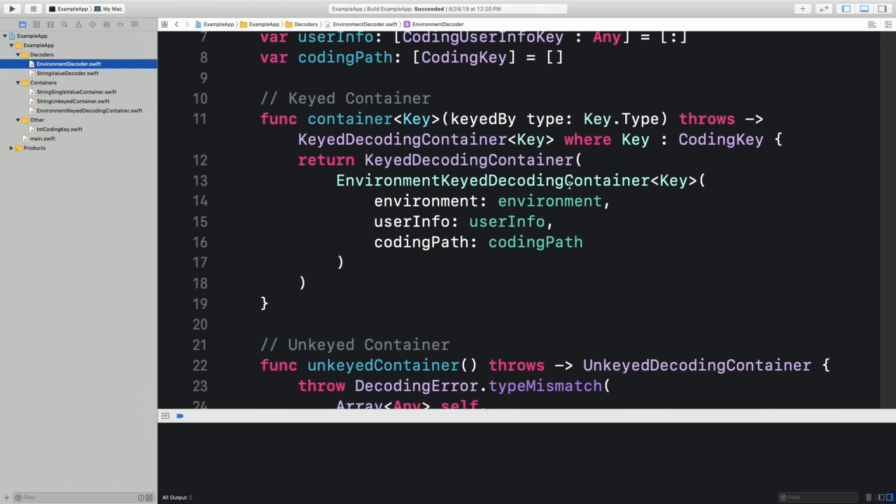We've got this first keyed container function, and we're going to create an environment keyed decoding container. That's just one of the classes that I've got in this project, and we're going to pass along our environment, user info, and coding path. And when you're decoding, you kind of know the structure of the data already. And so in this case, we know that this environment's always going to be a dictionary. We don't need to handle arrays or individual values.